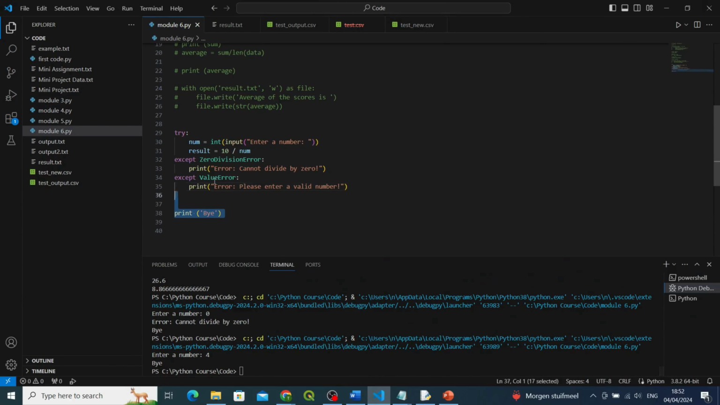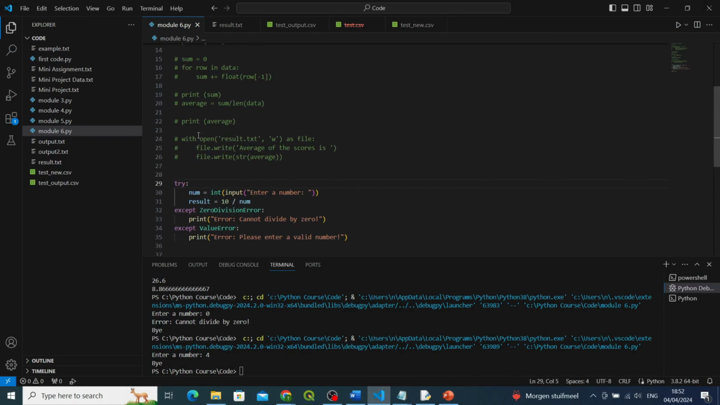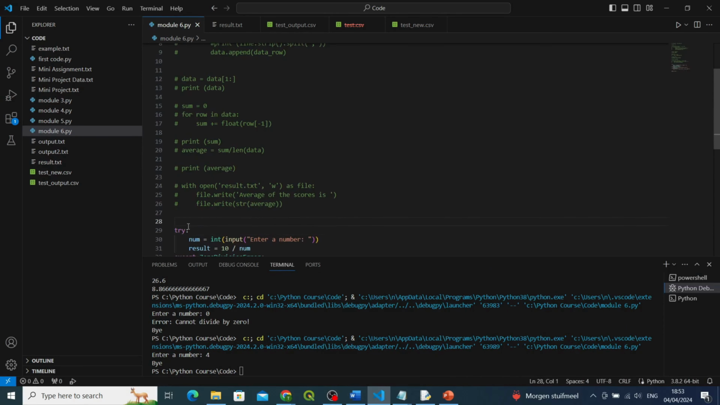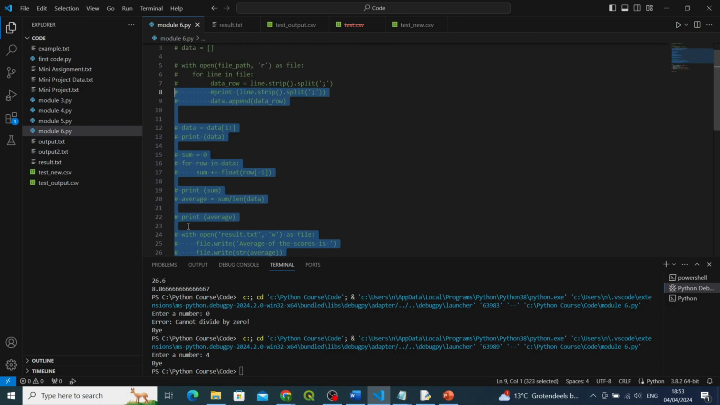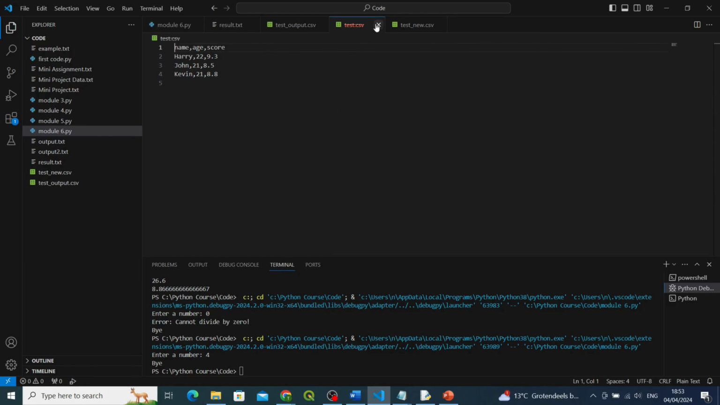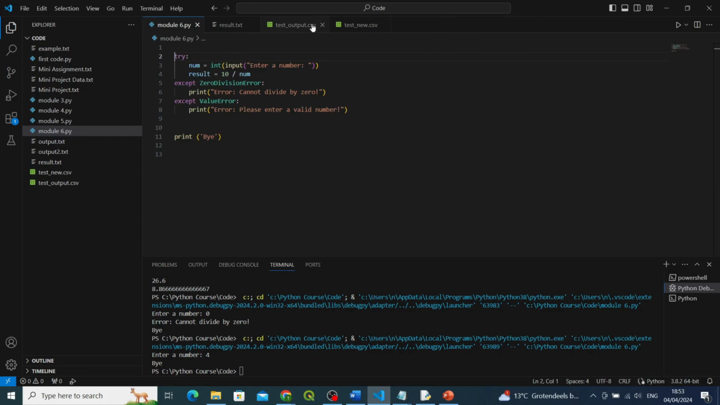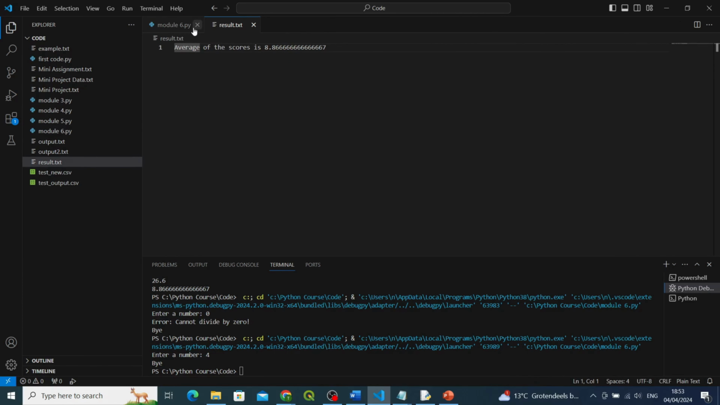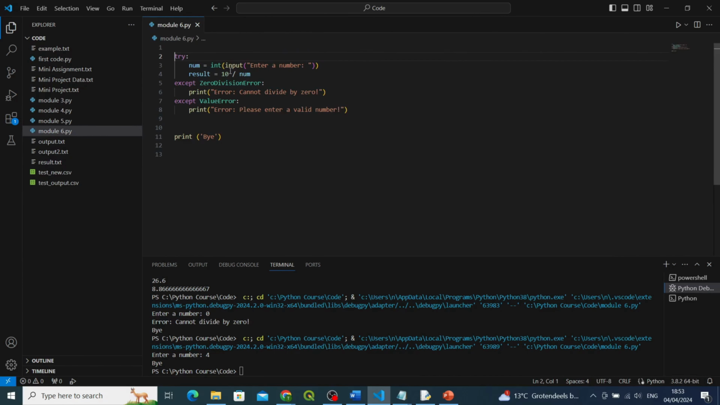So I will go back to the Python file. I already have one of these examples over here, so I will just remove everything from the previous one. I will save the file, still module 6. Let's close the previous ones for now. First, let's try and understand the try and except.